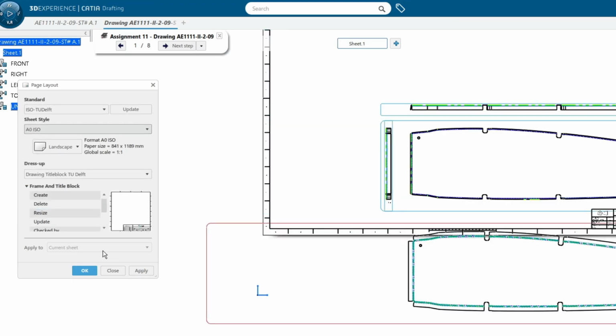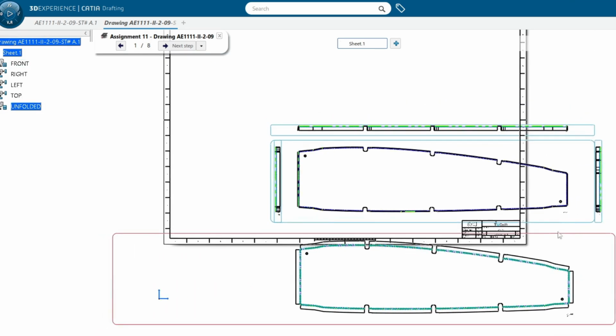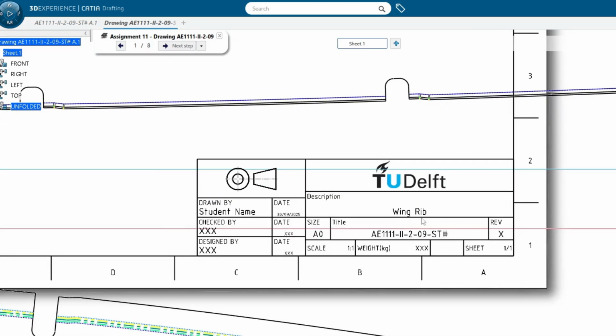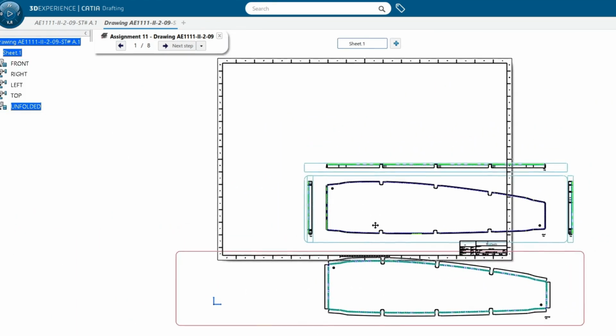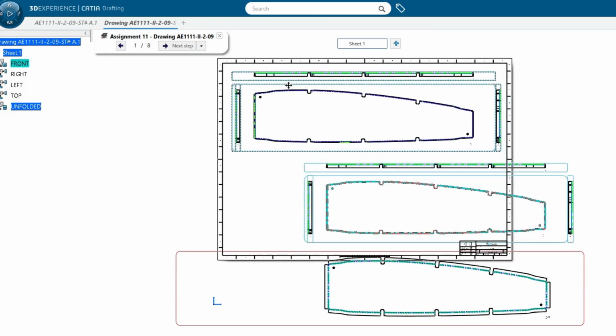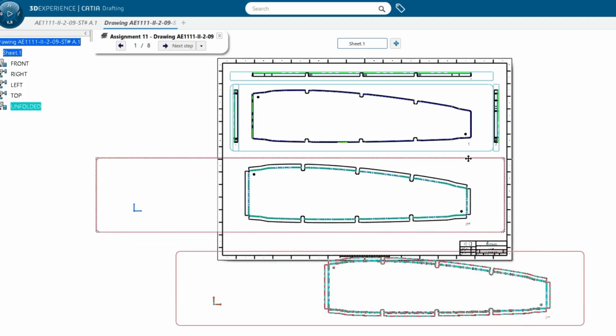If you do not resize the page, you can use the Update option to update the properties of the title block. As you can see, the title and description get updated for you. If the description is empty, remember to adjust it in the properties of the part. Reposition the views on the page, making sure they fit inside the border.